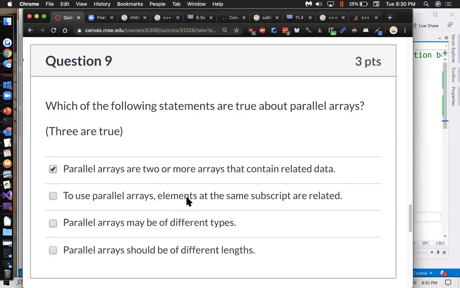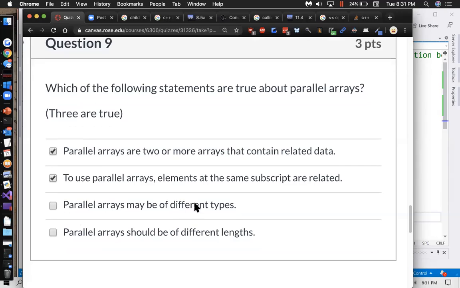To use them, the elements of the same subscript are related, right? So the first position of the first names array might be George, and the first element of the last names array might be Washington. They can be of different types, absolutely, right? Because they're two separate arrays. One could be strings, one could be ints, or whatever.